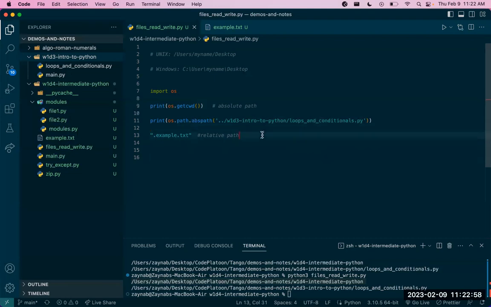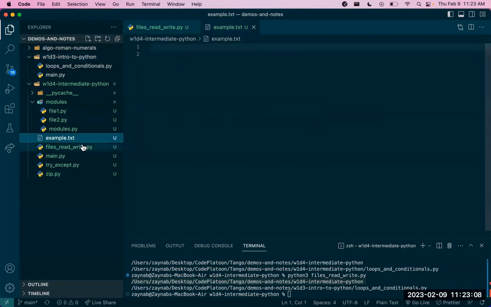Last thing I want to show you is just how to actually read and write from a file. So here I have an example.txt. Let me just put some text. So something else, something, I don't know. Okay. So this file is just around here.